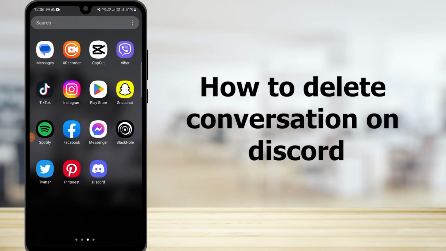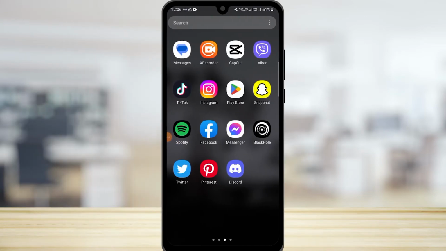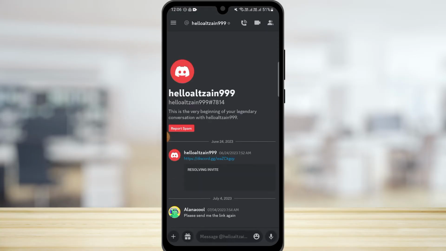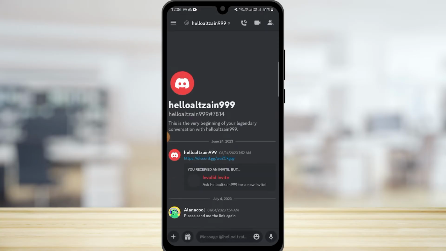How to delete conversation on Discord. First, you want to open the Discord app on your device and make sure that it is fully updated. To make sure it's updated, you want to head over to Play Store or App Store and then update your app.